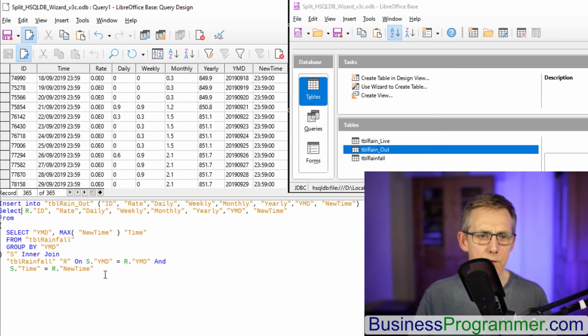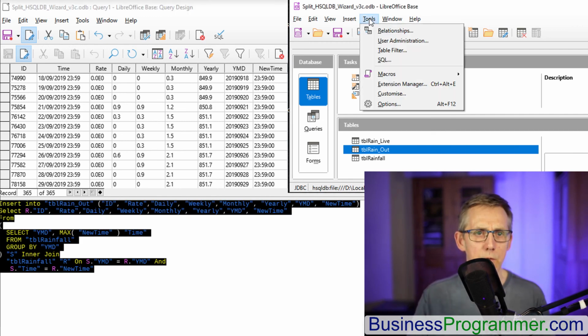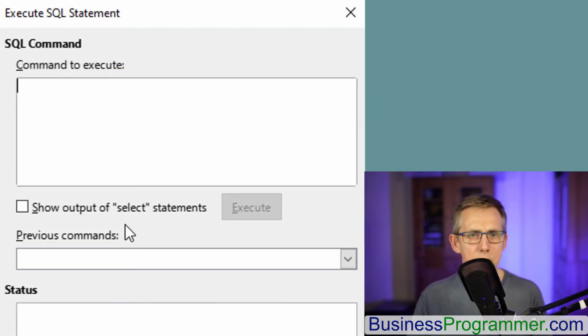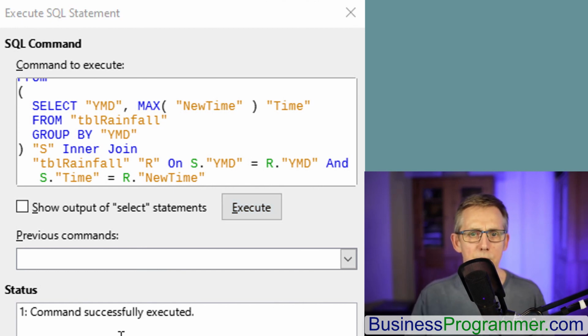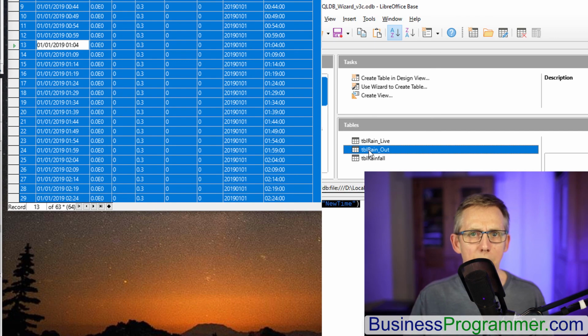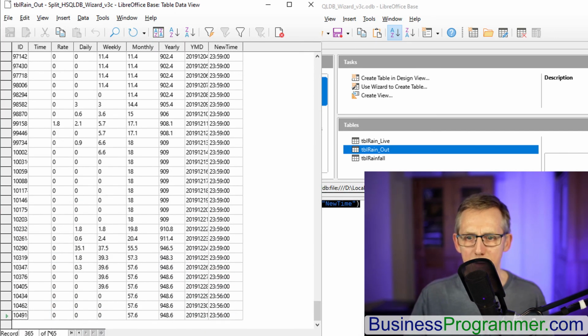So now if I get the SQL we created earlier and put it in here, Tools, SQL, and I paste it in, and then I execute, and we let it do its thing, have a little think for a while, and command successfully executed. So if I hit close on that and I double click on rain_out, you'll see the data we've got. If I just go right down to the end, we now have 365 rows of data.